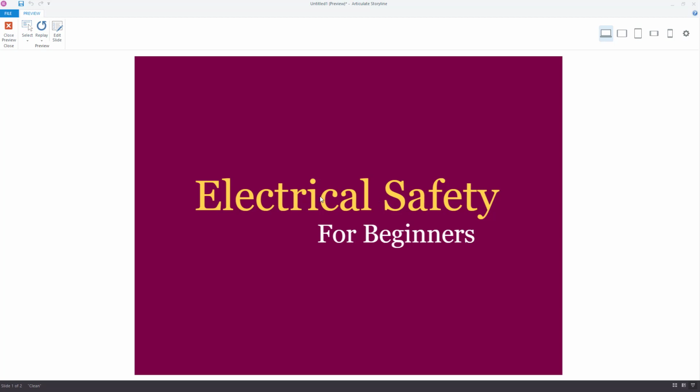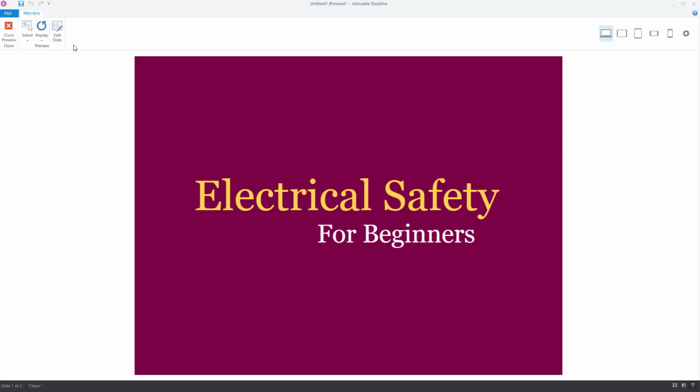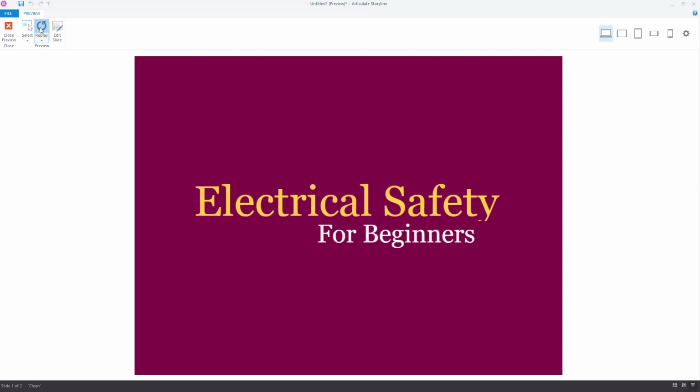I wanted to show a little effect that I use sometimes in projects on, for instance, a title screen, Electrical Safety for Beginners. Well, I wanted that to not just be static on the screen. I didn't want to use the effects that Storyline has, where maybe I just slide everything in at once. I wanted it to kind of appear from the center like this and kind of mask in, if you will. And so how do I do that?